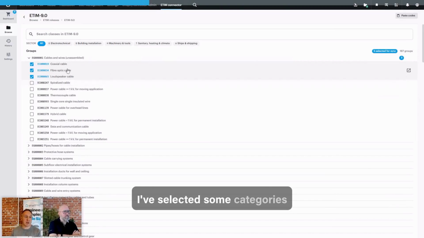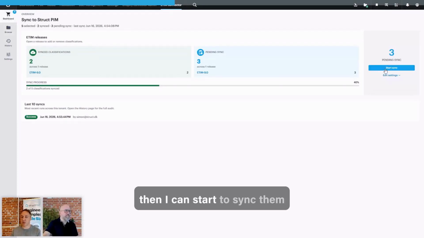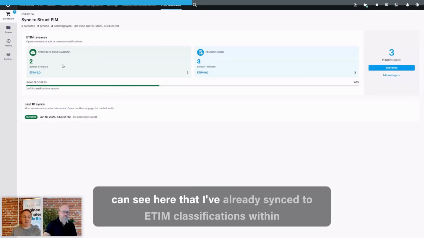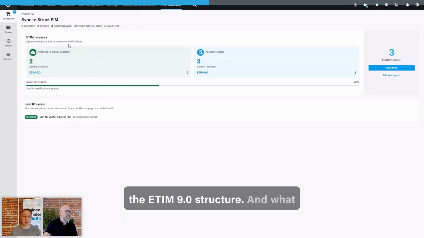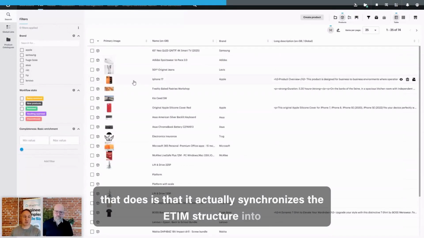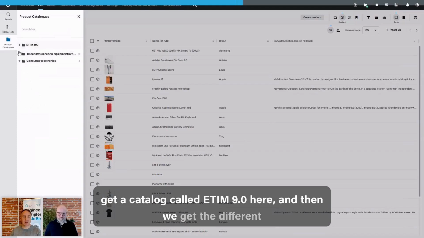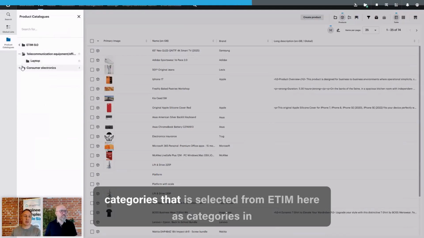Once I've selected some ETIM categories here that I want to work with in my Struct PIM, I can go to my dashboard here, and then I can start to sync them into my Struct PIM. And you can see here that I already synced two ETIM classifications within the ETIM 9 structure. And what that does is that it actually synchronizes the ETIM structure into Struct PIM. So we get a catalog called ETIM 9 here, and then we get the different categories that is selected from ETIM here as categories in Struct PIM.